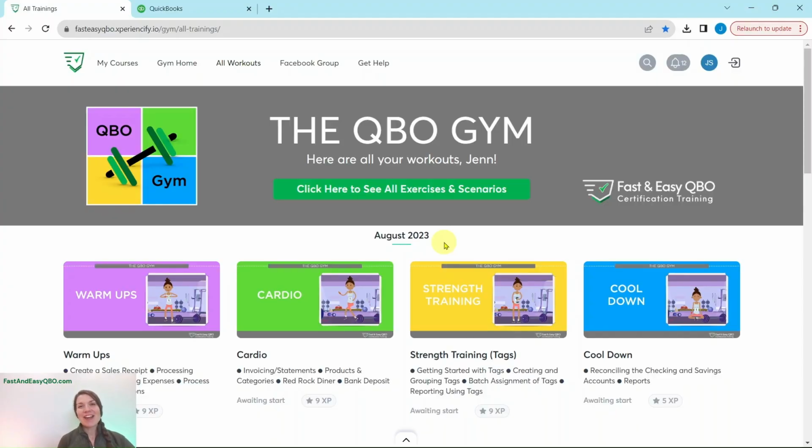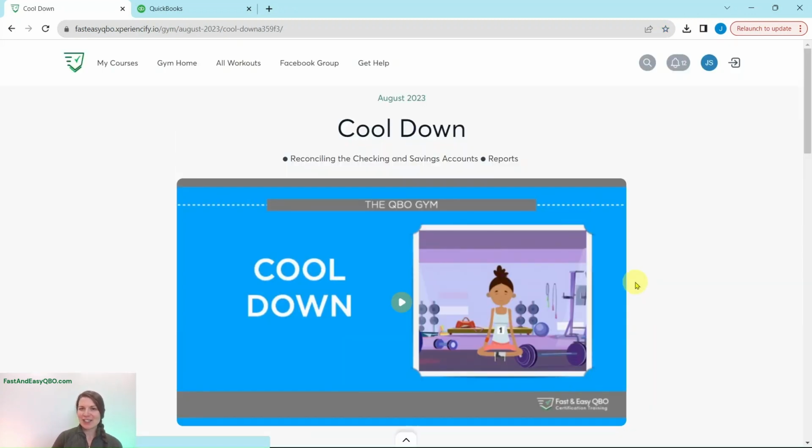All right, here we are in the QBO gym, and the QBO gym is really just a set of numerous exercises that help simulate real-life scenarios that you may encounter as a bookkeeper. Every month we come out with new exercises for you to practice your skills and complete, and we break it down for you into 4 different sections. So today we are going to be working in the August cool down section.